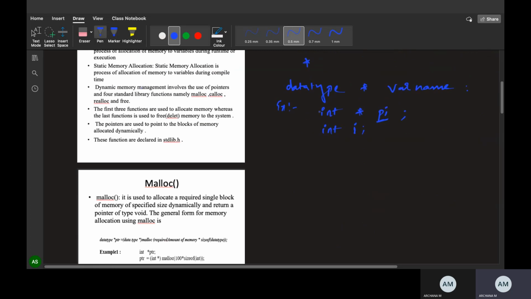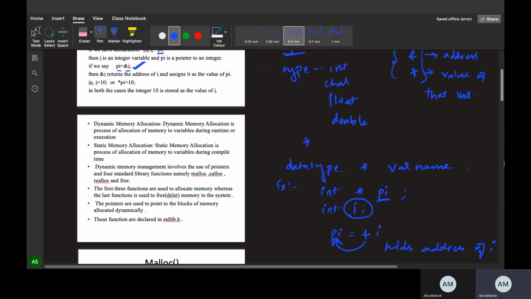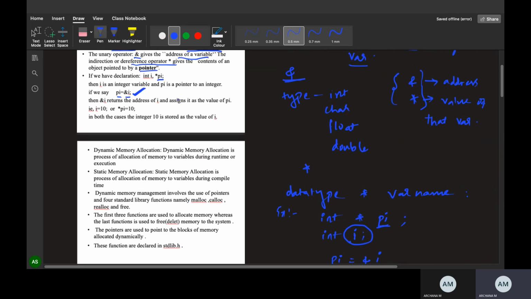Look here, that is pi is equal to &i. Now i is one variable, and the address of this variable is stored in the pointer variable. Look here, pi now holds the address of a variable, the address of i. This holds the address of i. So this is what we have given here: pi is equal to &i.